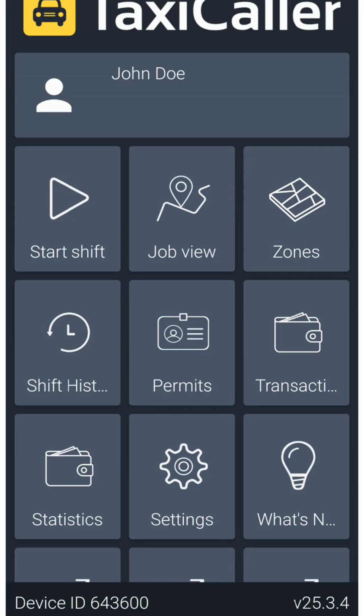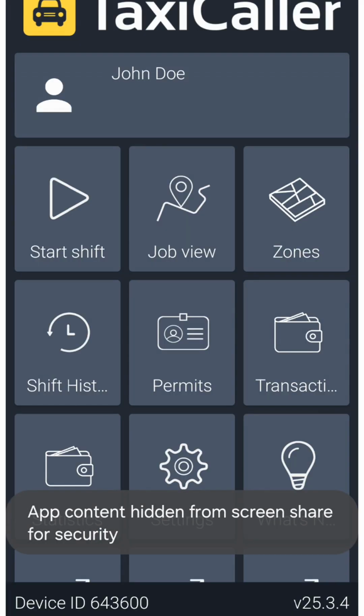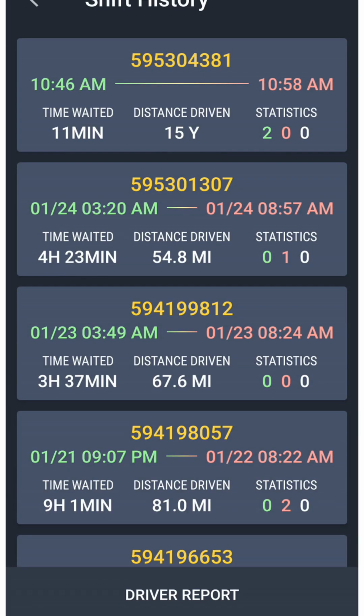Next, you'll see Shift History. Shift History gives you details about your past shifts, how many jobs you accepted or declined, how far you drove, the time you logged in, and the time you logged out. You also have the option to email yourself a report of your shift, which can be useful from time to time if you ever need to review your activity.